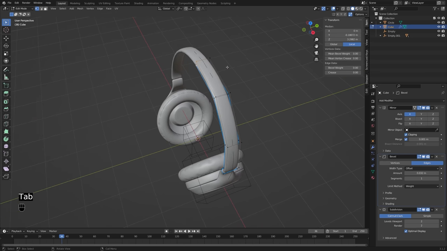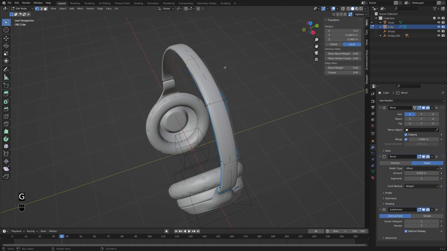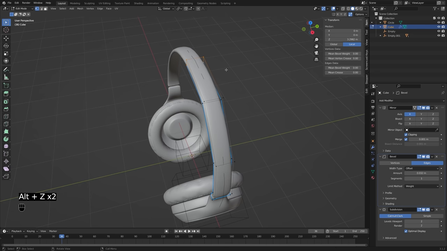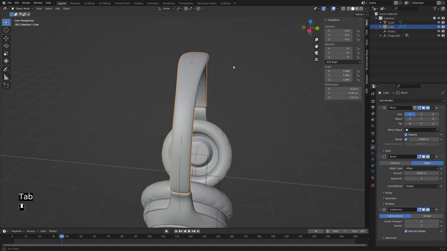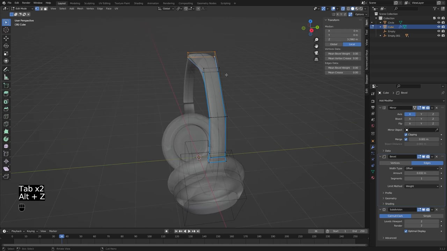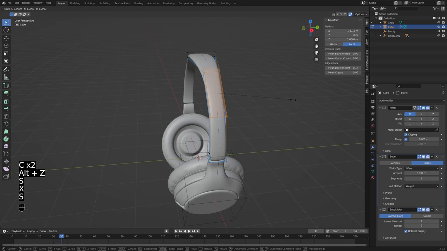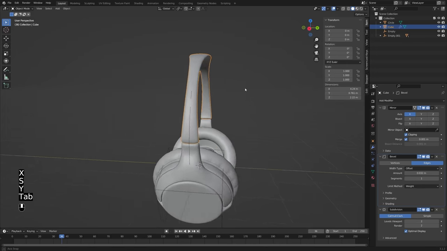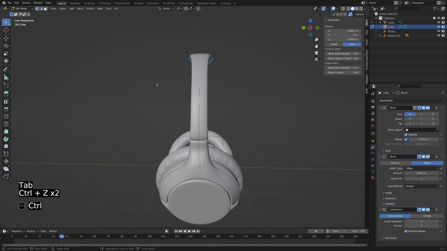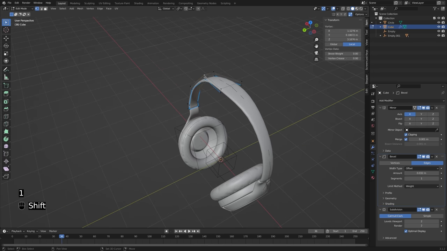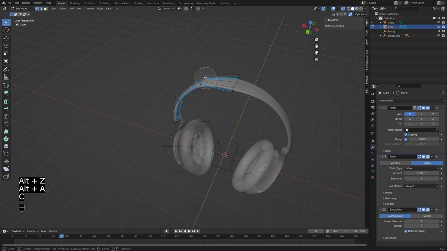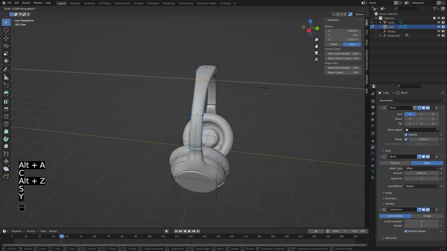Maybe just for a little bit of detail, I'll pull this out, which I guess I don't have the mirror on here. So S, Y with that all selected, and create a little bit of an interesting shape here. Maybe this would come in a little bit, S, Y? Don't like that. That looks a little silly. I feel like this needs to come out more if I'm going to do it. Maybe this comes out like that.